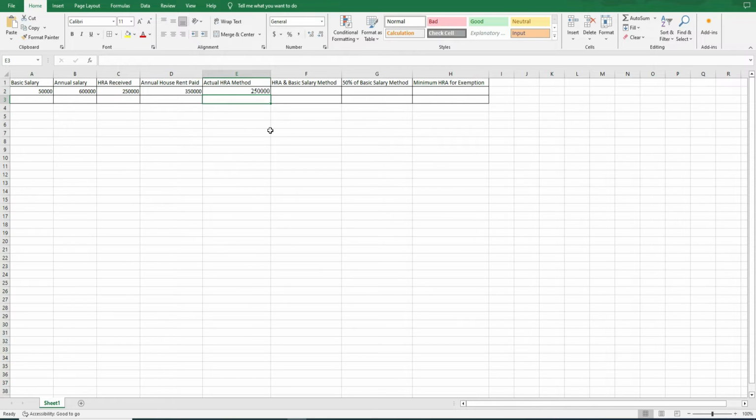The second way to calculate house rent allowance is to use the annual house rent and basic salary method. Now, we can use the following formula to calculate the house rent allowance: equal D2 hyphen A2 asterisk 0.1. Enter this formula into cell F2.